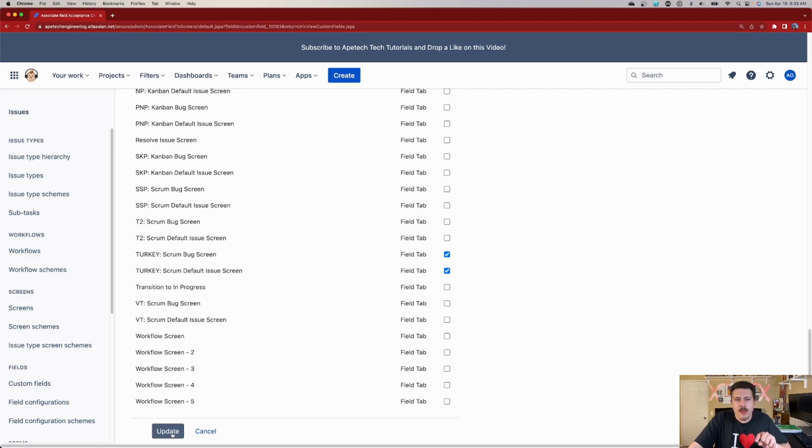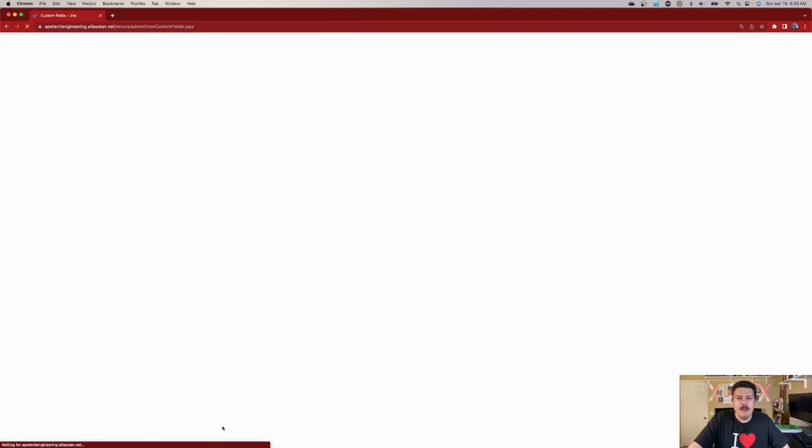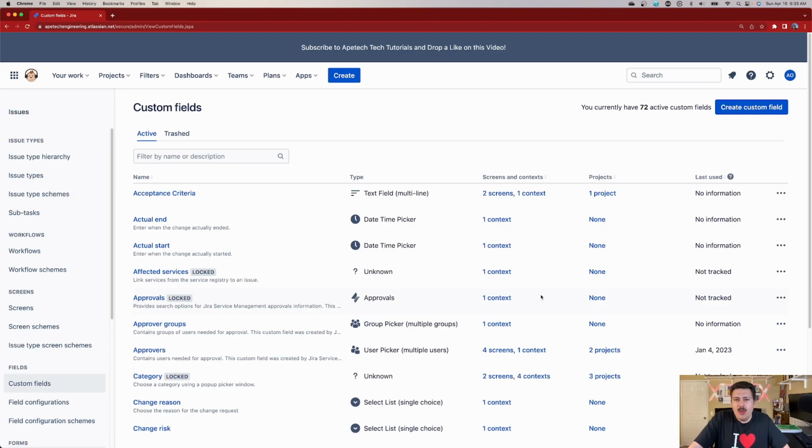You will want to be very intentional, though. You want to make sure that you add it to the right screen for the right purpose. So click on update, and that's it. You really won't know anything happened unless you go and test it.